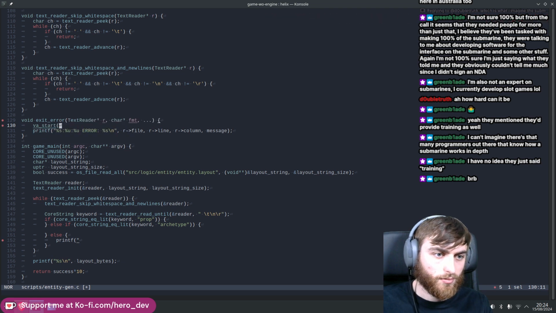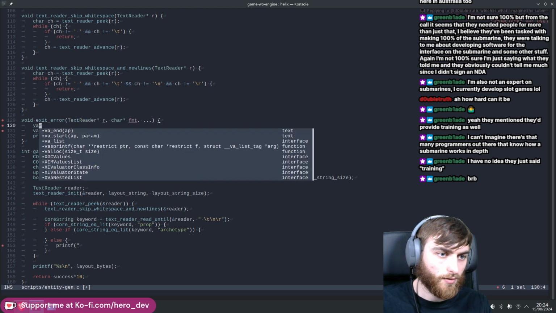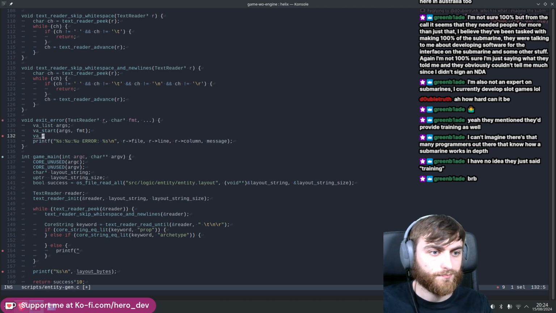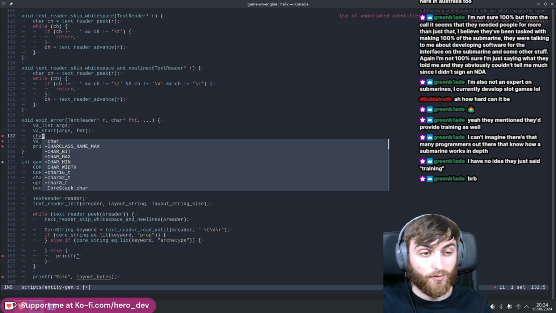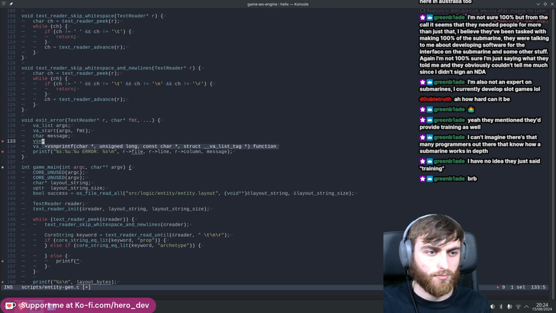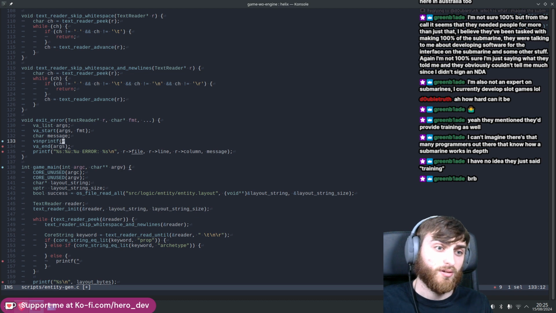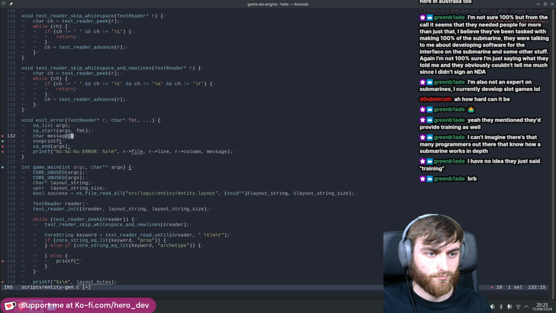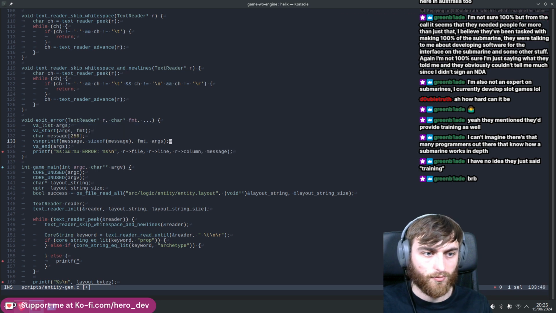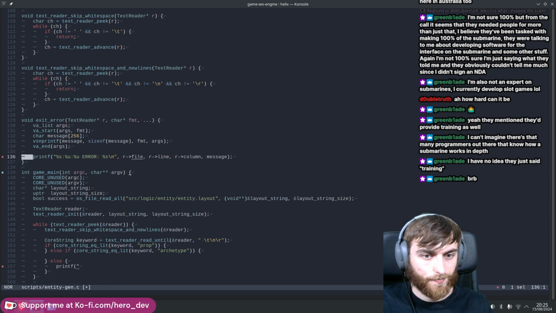VA start format. Wait, VA list. Args format. VA. So we need to put it into a temporary buffer. So here's the message in the end. That'll just be a vsnprintf. We're going to go inside this message buffer of, let's say, 256. I doubt it'd be that big. Message, size of message, then the format, fmt, args, and voila. That'll make us an alternative message in there, and we should be able to just put the message out.